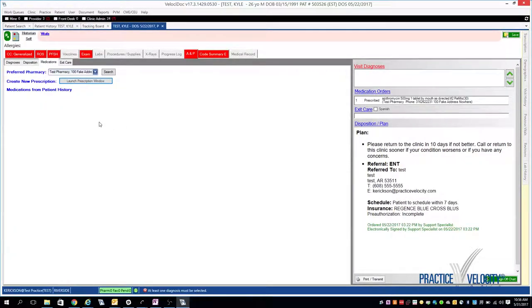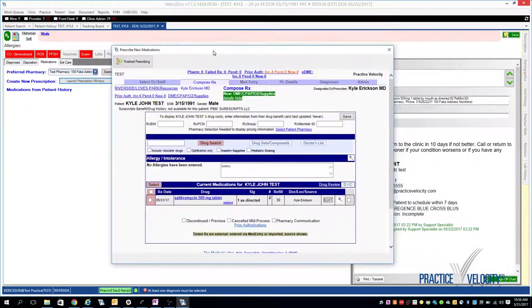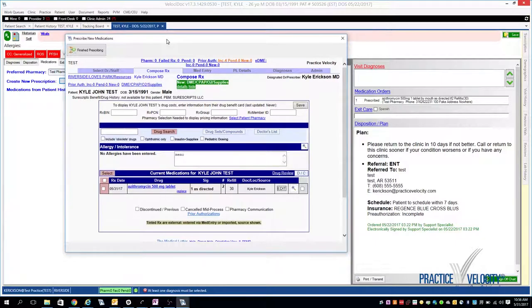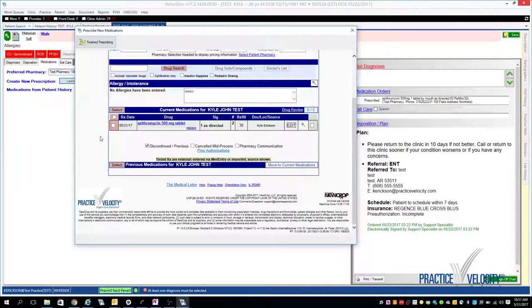So you'll see that I'm already in the patient's chart and I'm on the AMP tab. Now in the AMP tab, you'll go under medications and then launch prescription window. Keep in mind the prescriber or someone with prescribing privileges is going to have to do this. When you launch the prescribing window, it's going to open up under Compose Rx, almost as if you're putting in a new medication. It's going to show their current meds and any previous or discontinued medications.